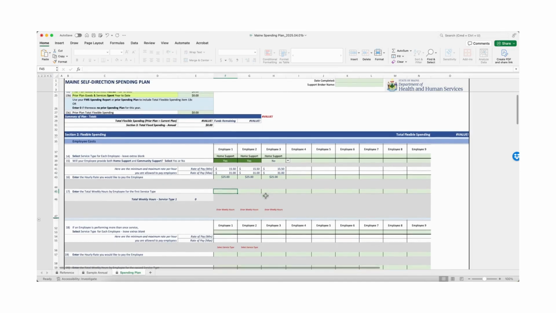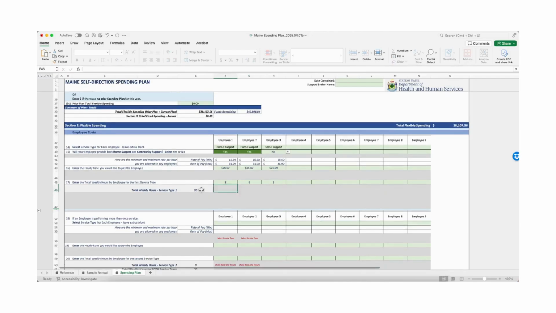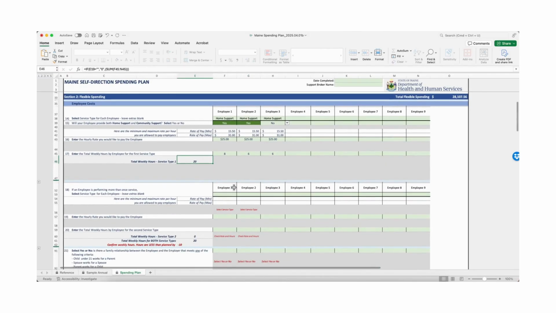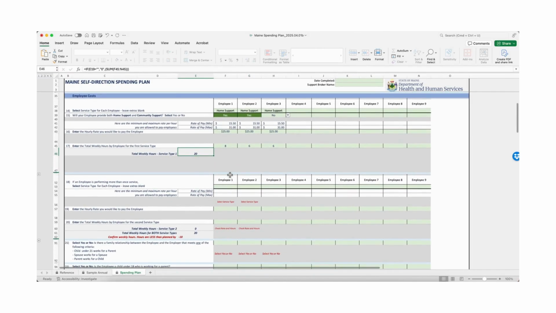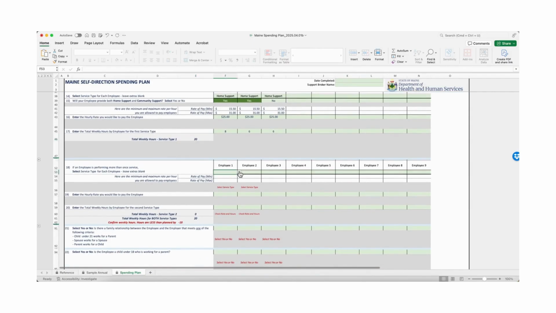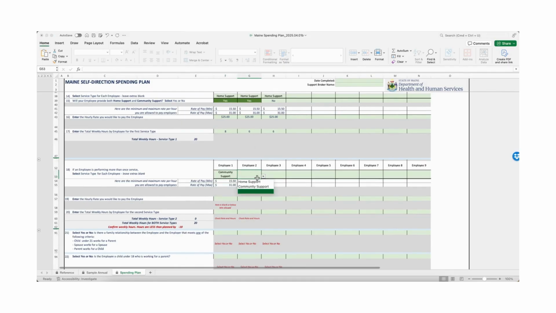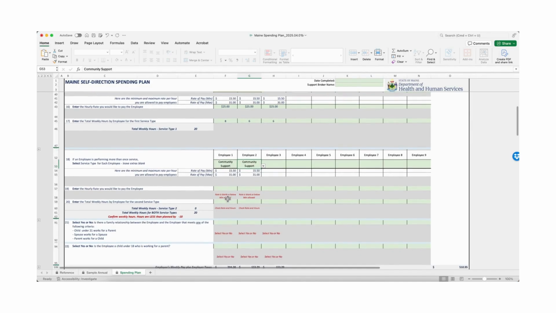So next, we'll enter the weekly hours by employee. So employee 1 is going to do 8 hours, and then we have 6 and 6. So we have our 20 hours of weekly home support. Now we'll move on to the next service types. 2 of the employees are providing community support, so we'll select community support, and those minimum and maximum rates appear. For community support, Ernie would like to pay $16.50.